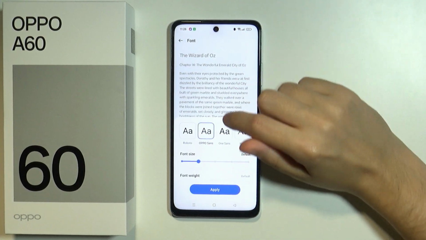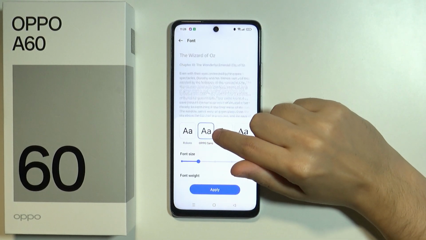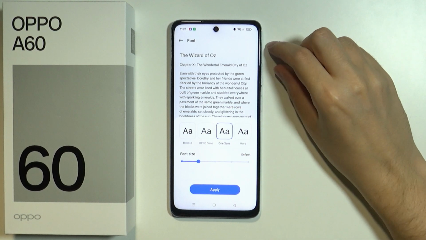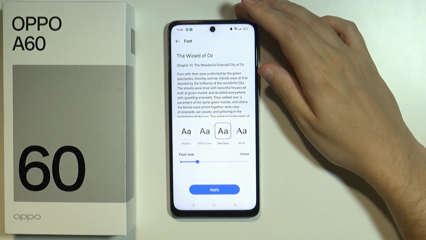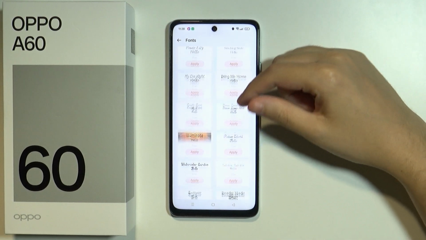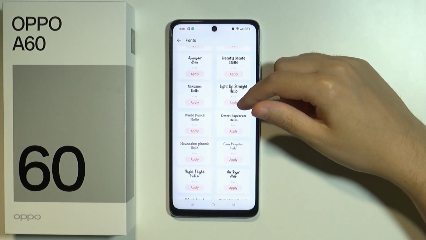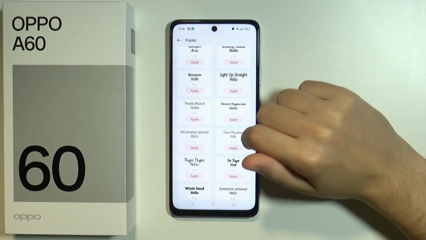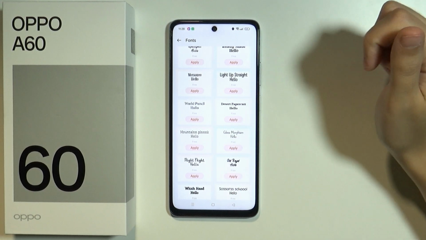Over here, you can choose one of three default fonts. So we have Roboto, OPPO Sans, and One Sans. You can also tap on more in order to find the store with more additional fonts, and you can press apply to get the one that you like the most.